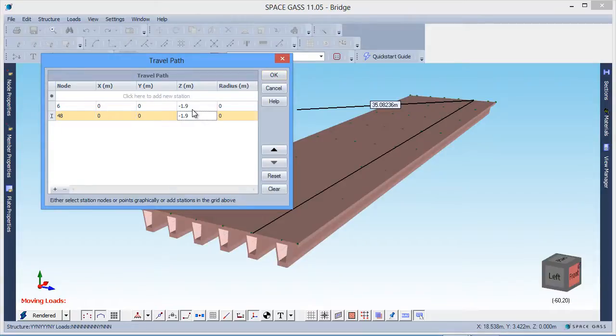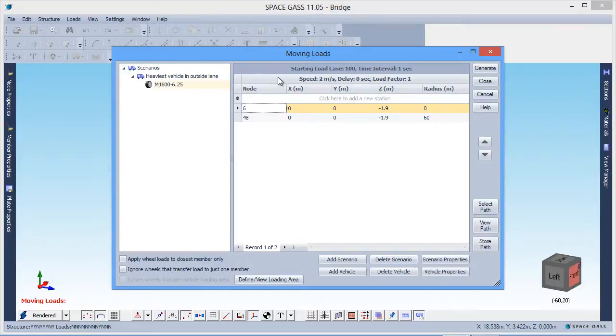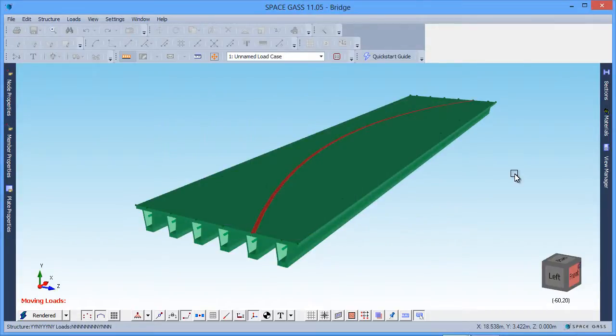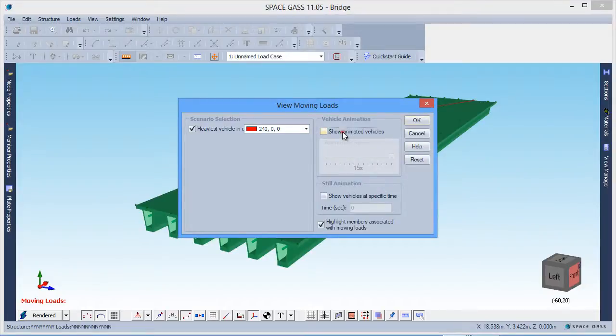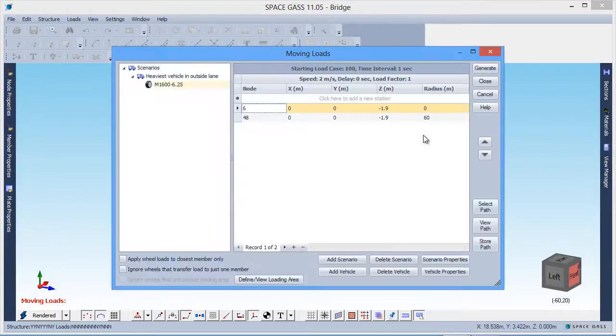By the way, you can have a curved travel path by just setting the curve radius. You can view your travel path without the vehicle, or with the vehicle. You can pause the animation at any time by hitting the space bar. In this case, we don't really want a curved travel path, and so let's put it back to straight.